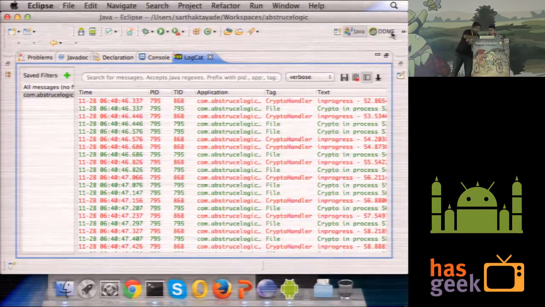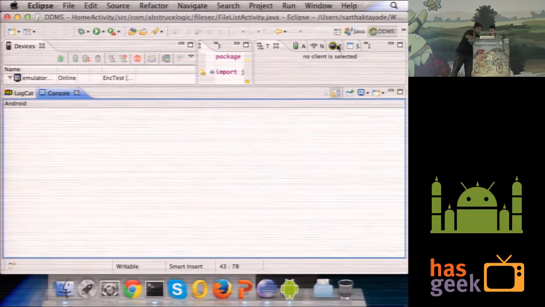Yeah. Yeah, Android. Or use my file manager.